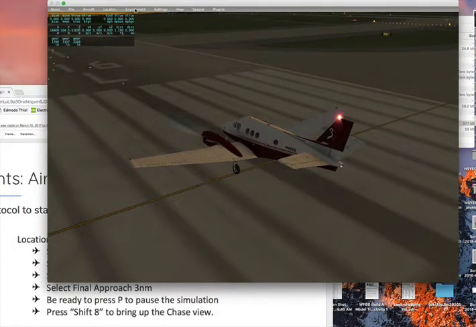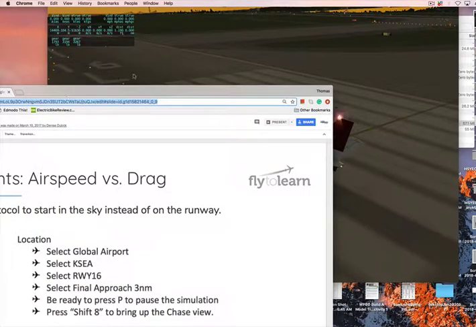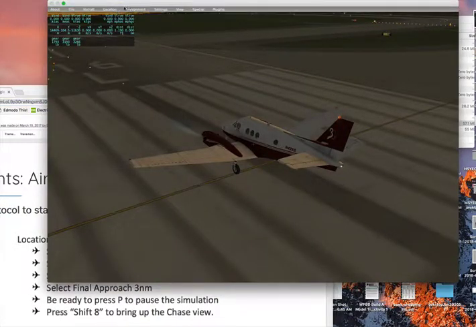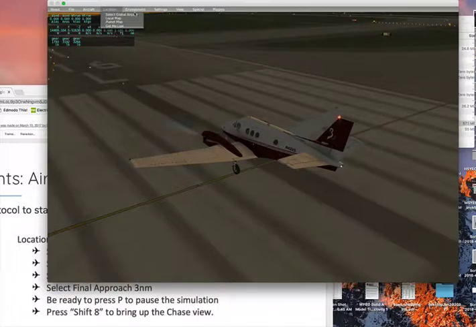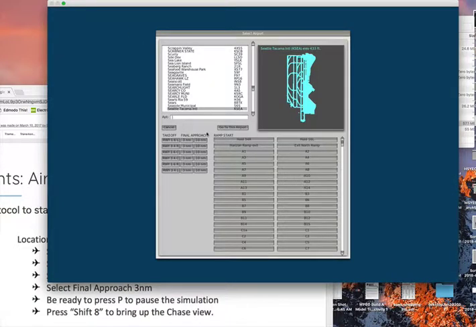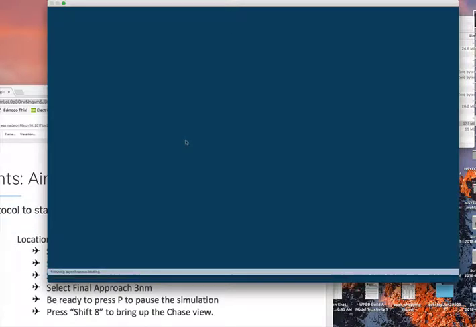All right. Then we're going to select runway airport. So we're going to go up here, location. Let's see here. Select global airport, select KSEA, select runway 16. All right, let me make sure I'm doing it the same way we have here. Global airport. You could also go local map here. All right, and then we're going to hit runway 16. Final approach. Now we're ready to fly.